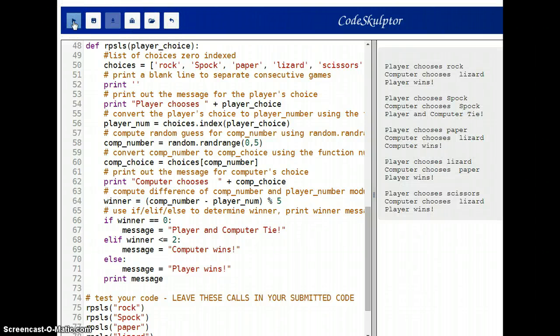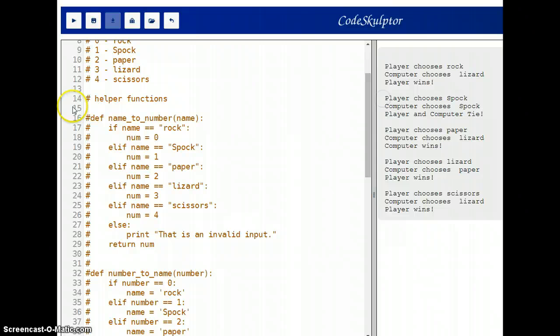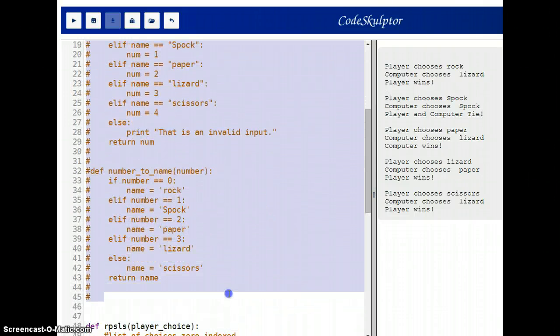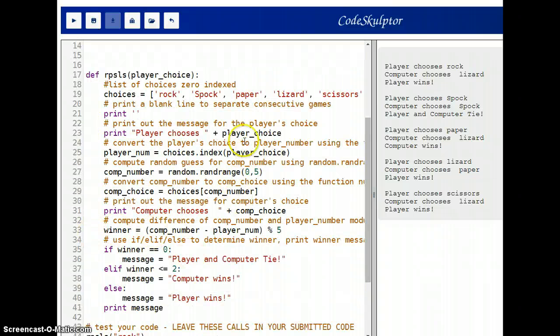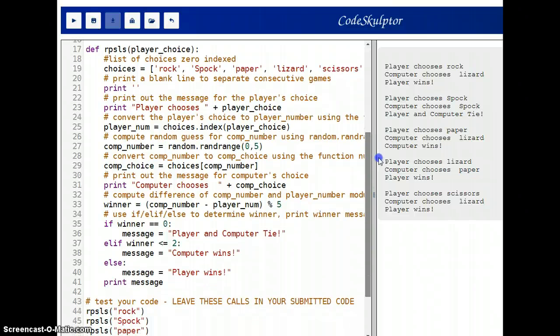So you can see, player chooses rock, computer chooses lizard, player wins. So the program still works just as we thought it would before. Now, I commented out all this. Let's get rid of all this. So now, this program works with just this one function because we have implemented this list.